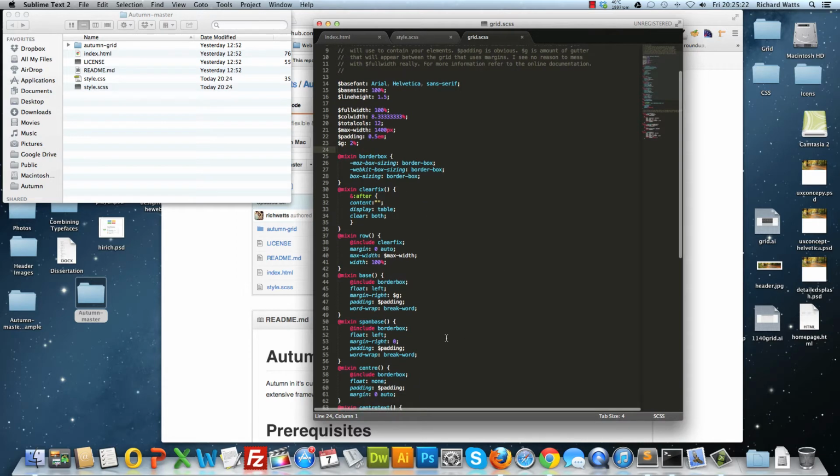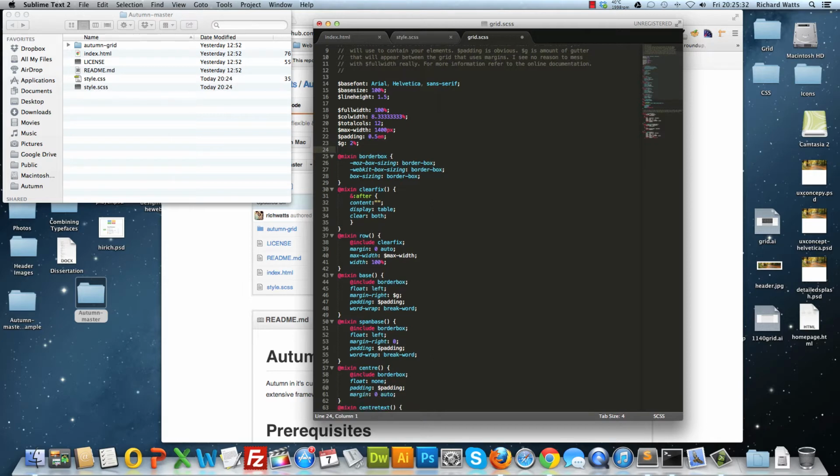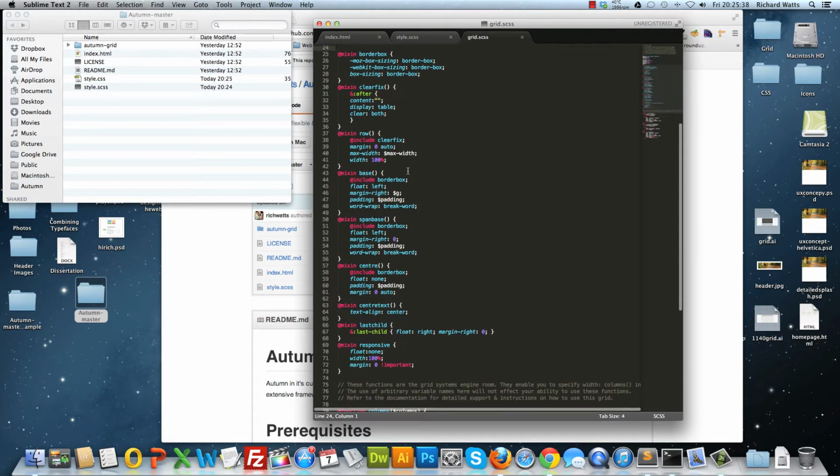So down here we've got our mixins. I've used border box as a mixin because a lot of people would do a universal selector and then put the border box in there, but because of a performance debate, I chose to incorporate it in a mixin. Clearfix, you've got your row. These are the two that you're going to find repeating over and over again.